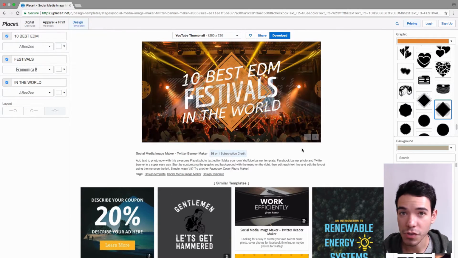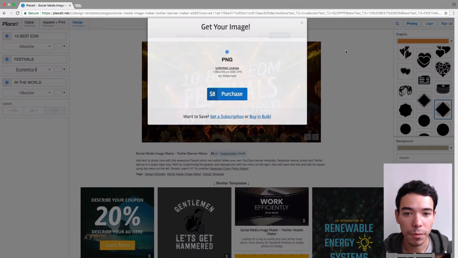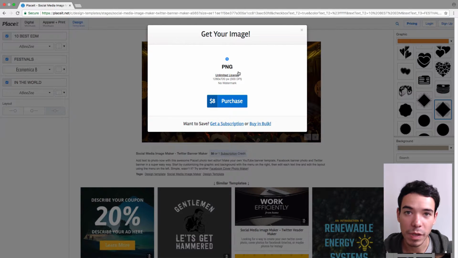All right, and once you're satisfied with your changes and you don't want to make any more, you simply go up here to the top bar where the buttons are and click on download. You'll get the specification. It's going to be a PNG image. These are the dimensions, which are what we chose for a YouTube thumbnail image. And we simply click on purchase, and that's how easy it is to make a social media image using Placeit.